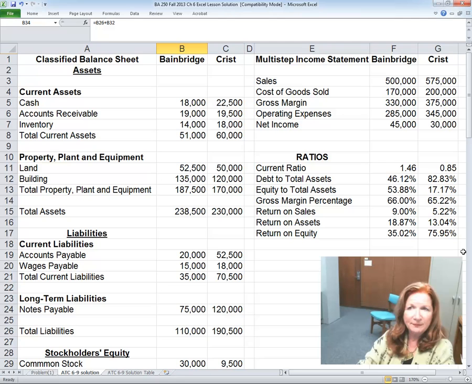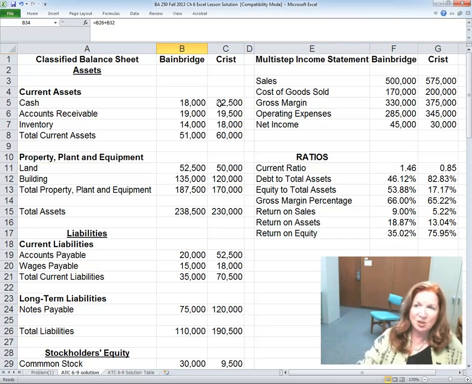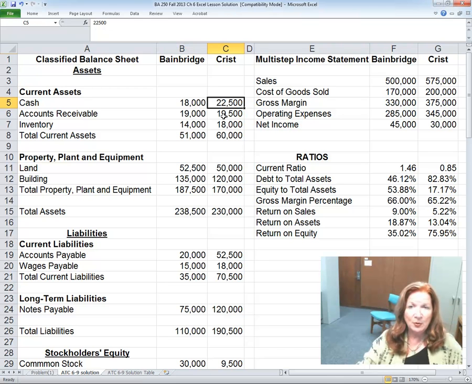So then you're going to do Christ Company, because you're going to be comparing these two companies, so you need both of their balance sheets. So then for Christ Company, when we come over here, it's 22,500. So we put in the 22,500. We put in the $19,500 for accounts receivable. We put in the $18,000 for inventory. And when we get here, we want a sum. So we want to do Home, Sum. It'll give you the box around those three cells, and you hit enter, and it'll sum them for you.